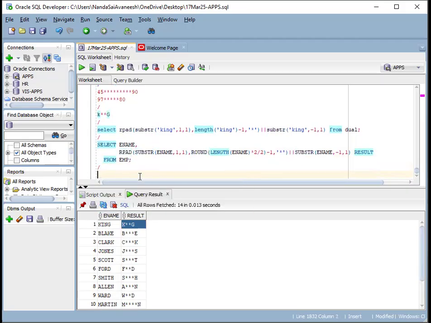So any doubts as of now? A few more functions are there. Okay. Sir, length once explain. Length, how can we consider length?